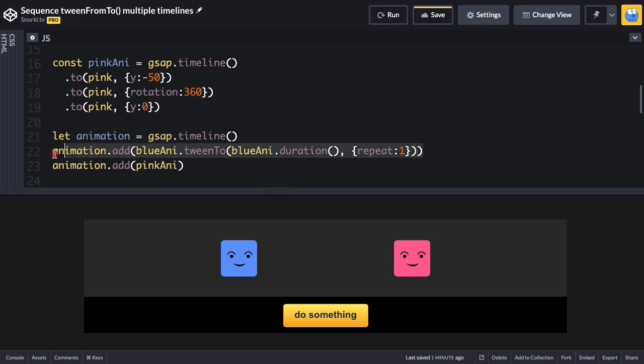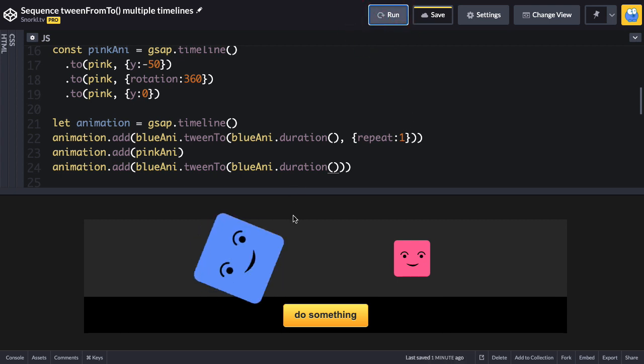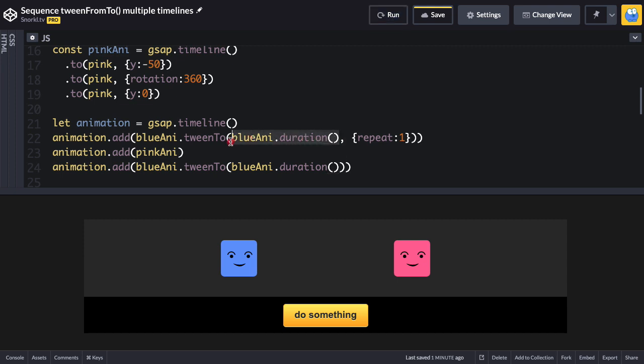And then what I can do is take that code again, and I can put it down here, and I can get rid of the repeat, and I can do this. So now you'll see that blue is going to play twice, pink plays once, and blue didn't play again. Why is that? Because we've already tweened to its duration, all right? We've tweened to the end of the timeline already, so tweening there again isn't going to do anything for us.